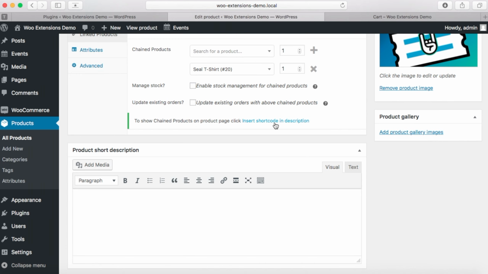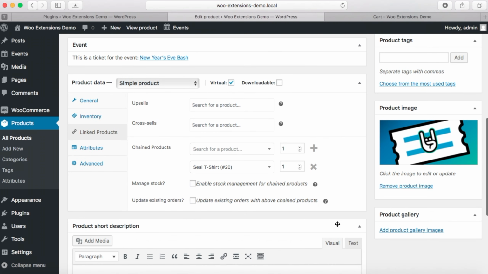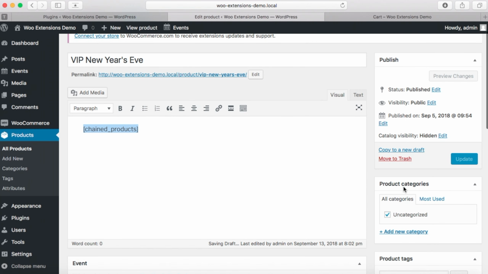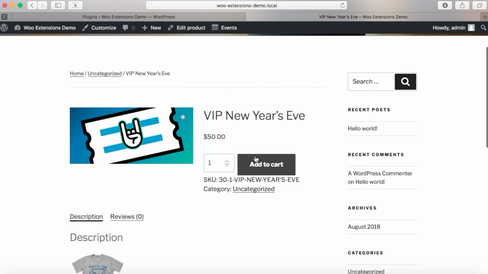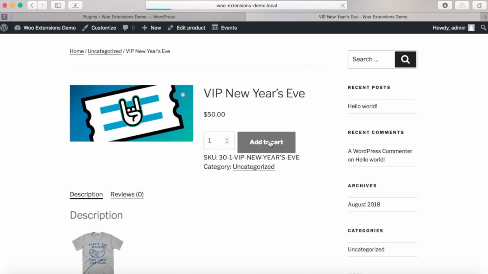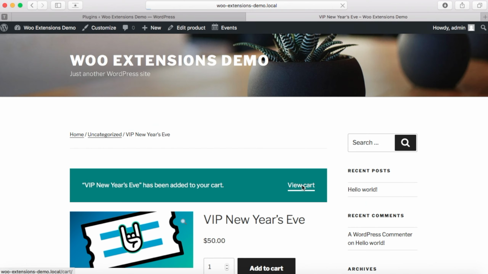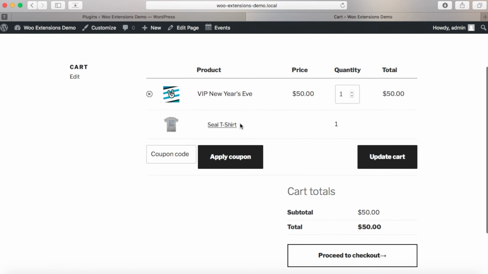You also see this little option here to insert a shortcode in the description. And that will put this little shortcode here, chained products, so that when you view the product on the front end, you'll also see the chained products beneath it. So if you don't want that, you can just remove it. All right, so we'll update our product. So when we view this on the front end, you'll see that we have our chained product here for free. The price is crossed out there. And we'll go ahead and add this to the cart. And when we go to our cart, we'll see that our ticket has been added and our t-shirt has also been added at no additional cost.